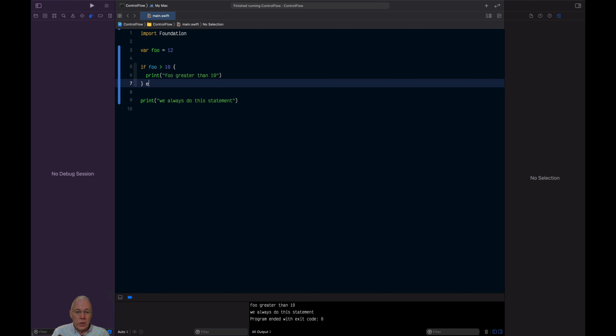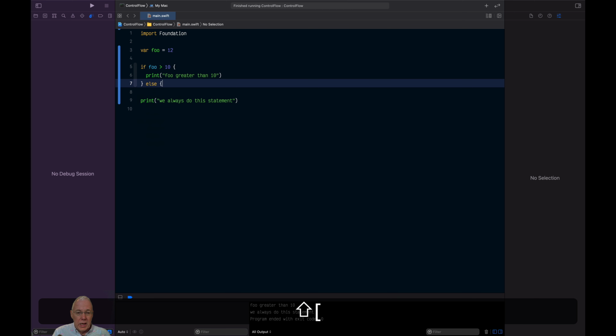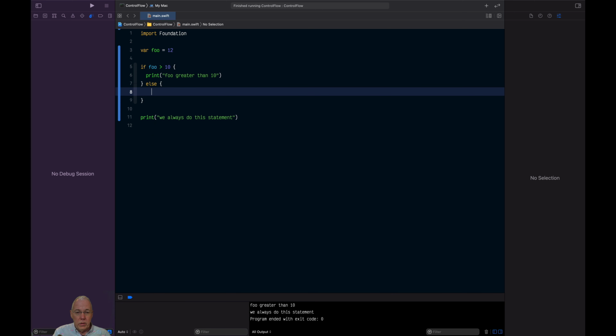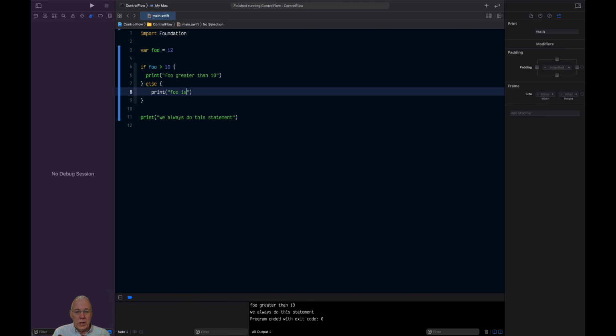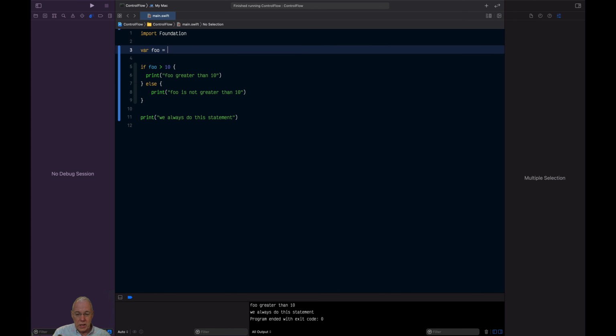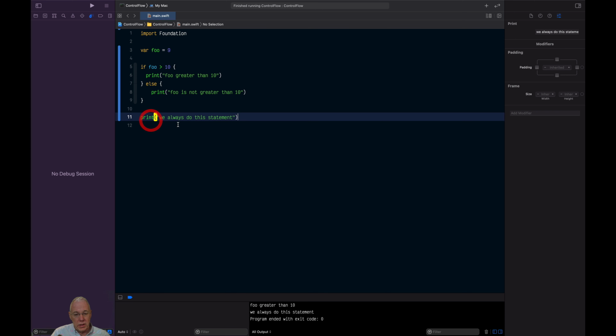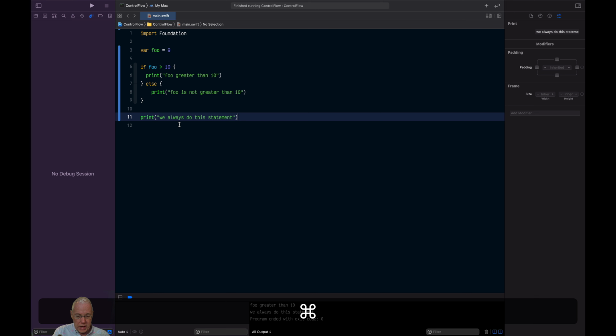So in this case, we can put an else in here and do another open bracket, hit enter, get a closed bracket, and again, these things need to match. And here we could say print "foo is not greater than 10." So now when we run this, let's make foo a 9 here. We should see this statement run, and we should see this statement run. So let's try that.